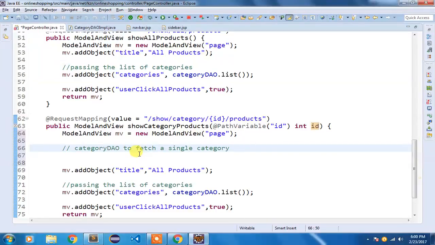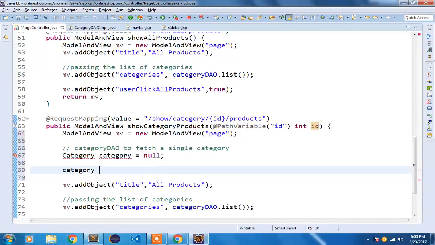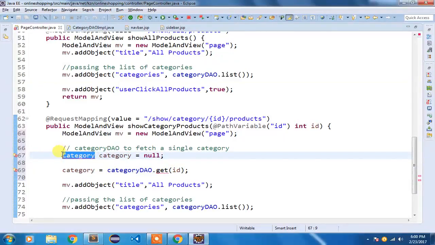So to fetch a single category, I can simply create a category variable here equal to null, and then I'm going to say category is equal to category DAO dot get the category by its ID. Now obviously I'm going to get this error for get, but I'm getting this error for category also.